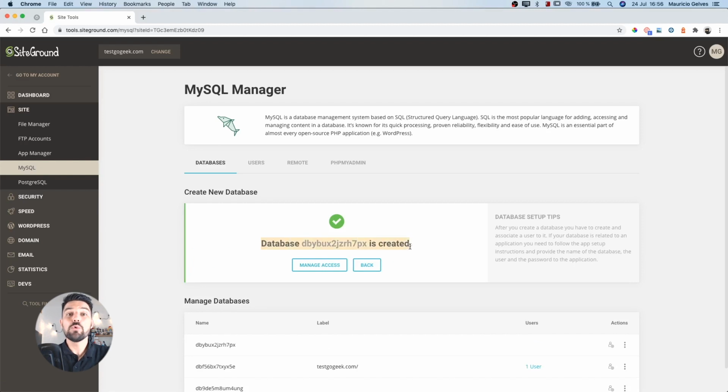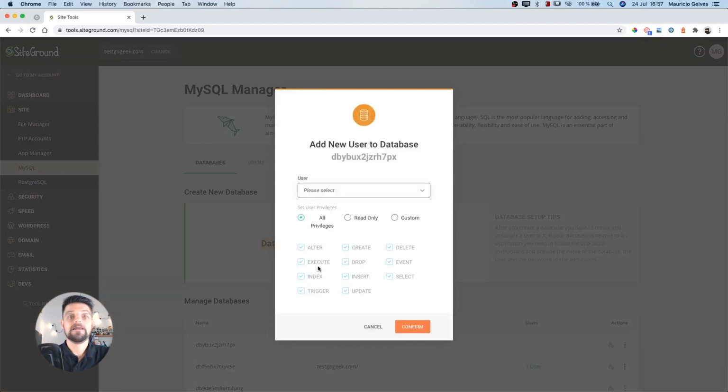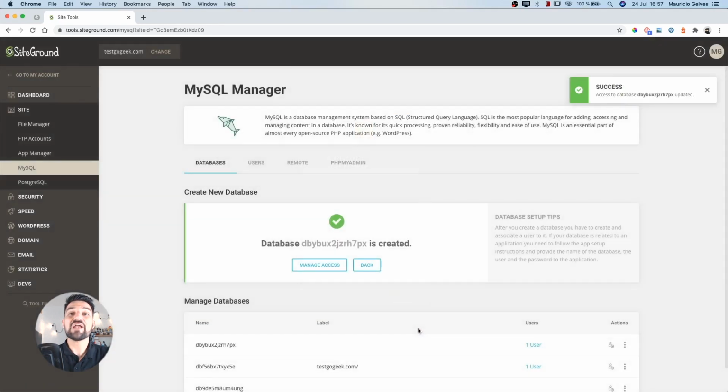This action will create a database with a random name. You can also see it in the Manage Database section. With the database created, click in the Manage Access button. This button displays a form with a new user and its privileges. Select those you need and then click the Confirm button. Now the database and the user are connected.